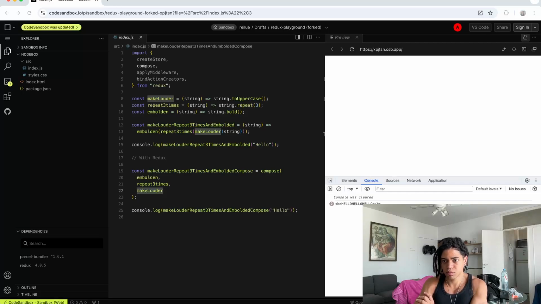Now, I had some questions about useReducer before, so can anyone give me the high level of what a reducer is? That was okay. It's a function that takes a state.